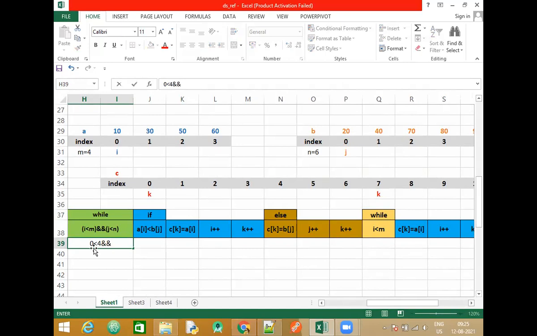The value of j we have initialized to 0. I, j, k are initialized to 0. Is j less than n, 6? Is the condition true? What is the use of the AND operator? Both should be true. Correct? If one is true and one is false, it becomes false. So this is true. Then we come to the if portion here.